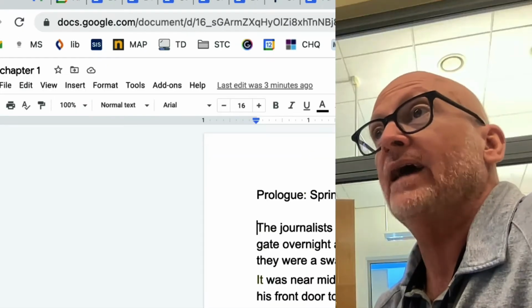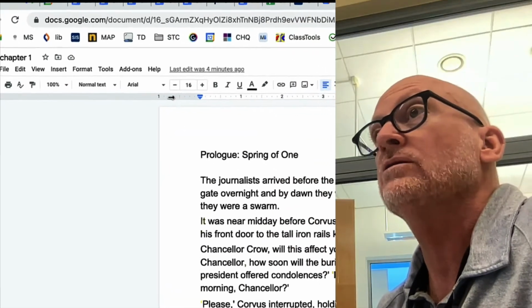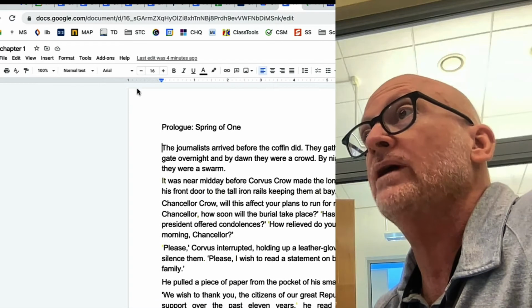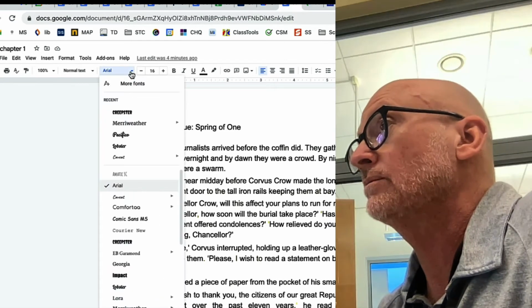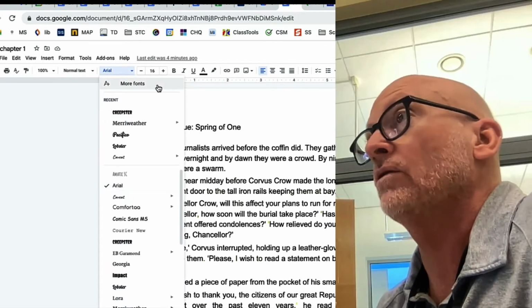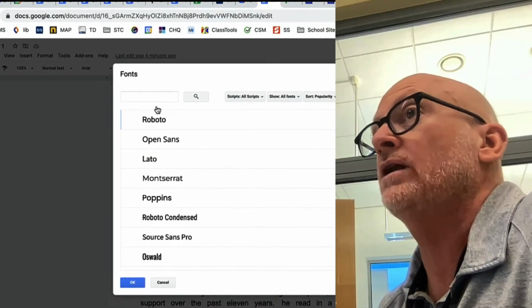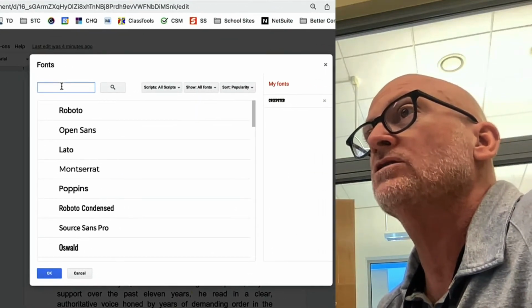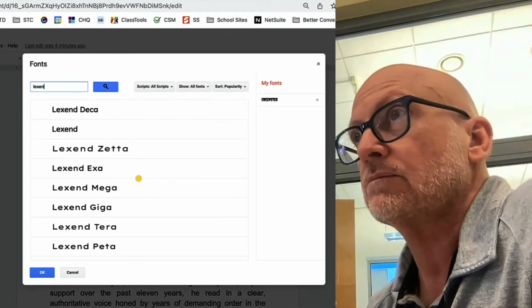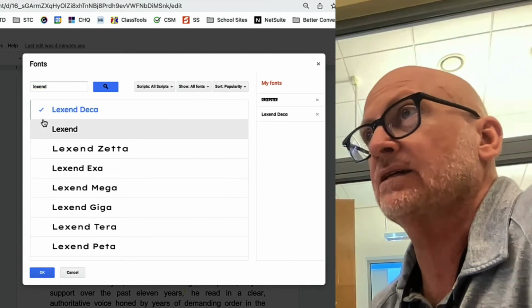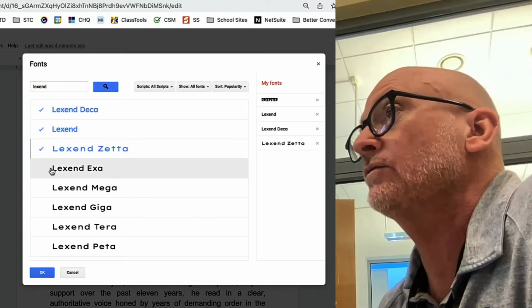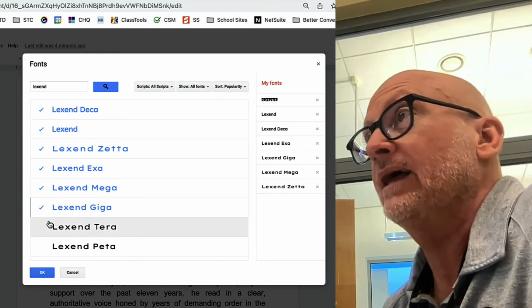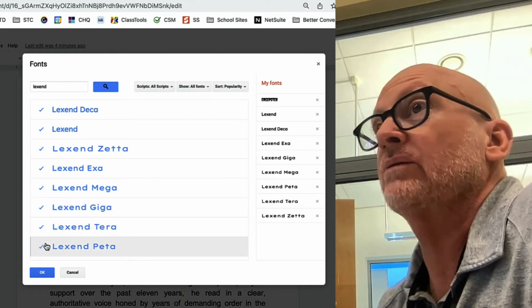So, to add a font to your library, all you need to do is use the Fonts drop-down menu at the top of your Google Doc. Click on More Fonts. Here you can search a variety of fonts. I'm going to do a quick search for Lexend. You'll notice that there are 8 Lexend fonts, with each font having a different amount of spacing. Decca has the least, and Zeta having the most.